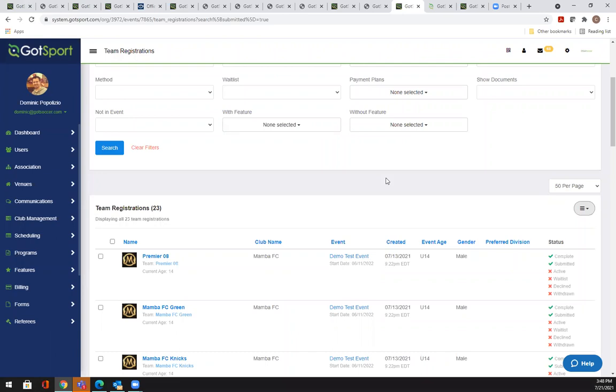So there's no real interface between GotSport and GotSoccer. You have to get out. Correct, you have to go into one versus the other. The only things they are talking to right now are the rankings and the history from a scheduling point of view. Okay. Thank you. Yep, no problem.